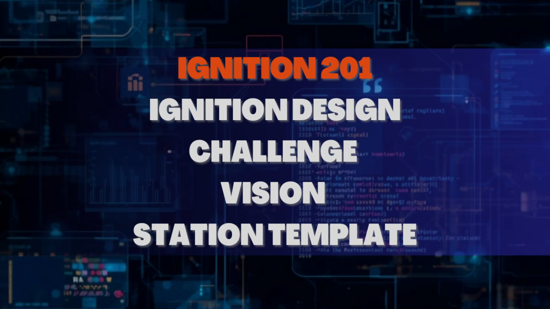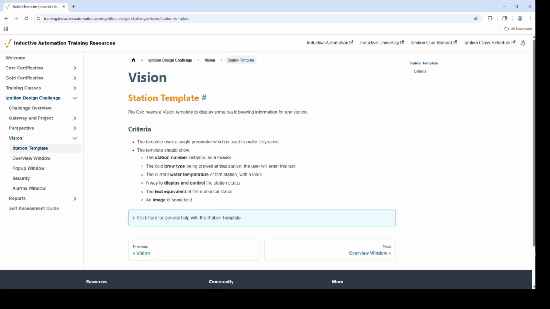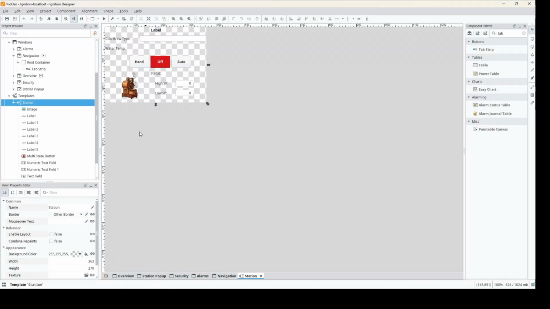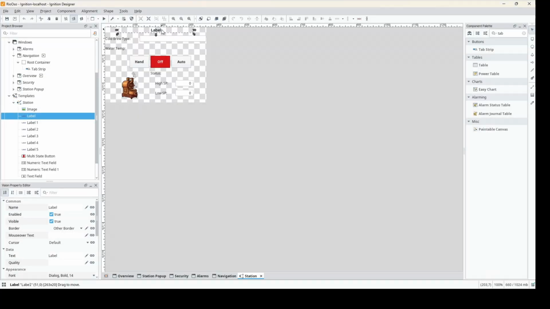In this video we will take our station template mockup that we created in the Vision Mockups video, and we will implement all of the functionality here. So first we will need to display our station number as a header. So we'll go to our designer. We'll select the label that we created for that.